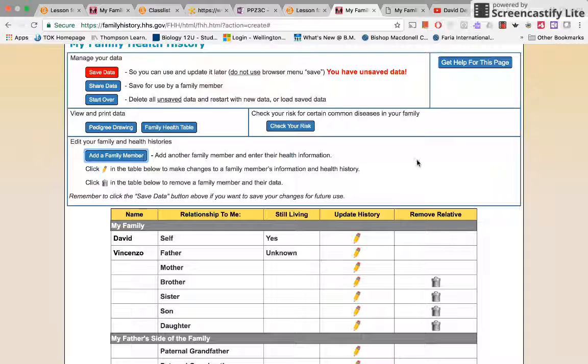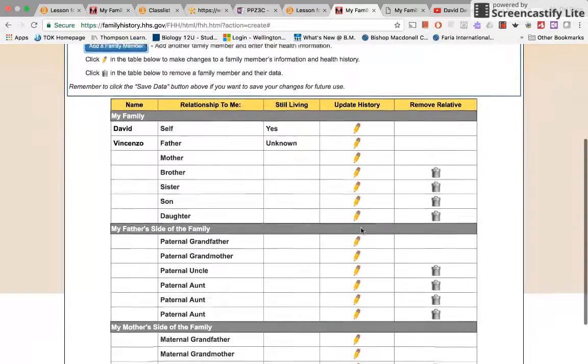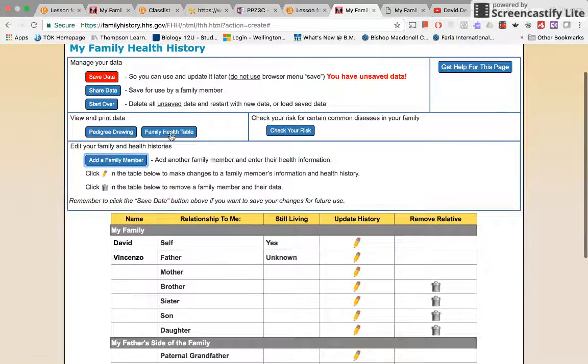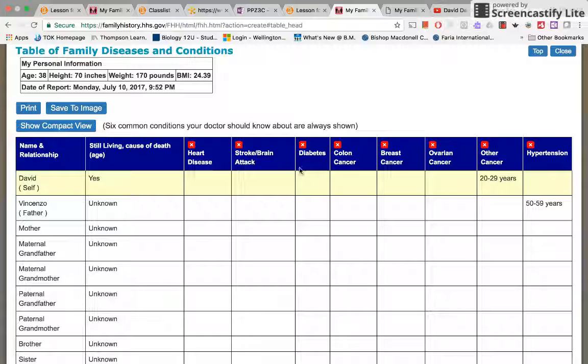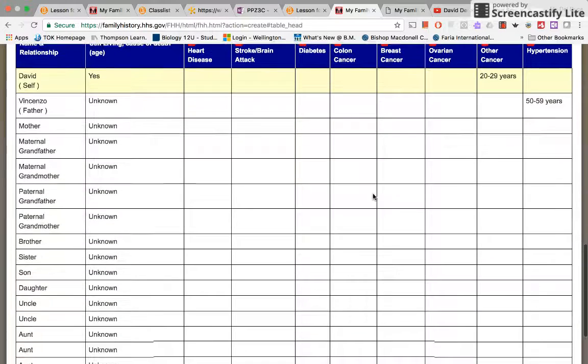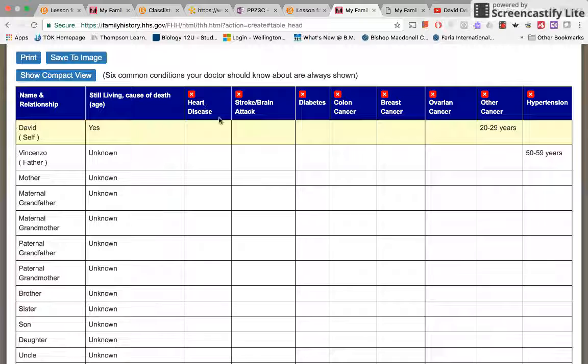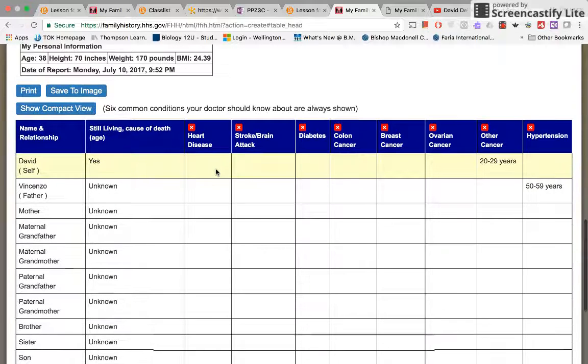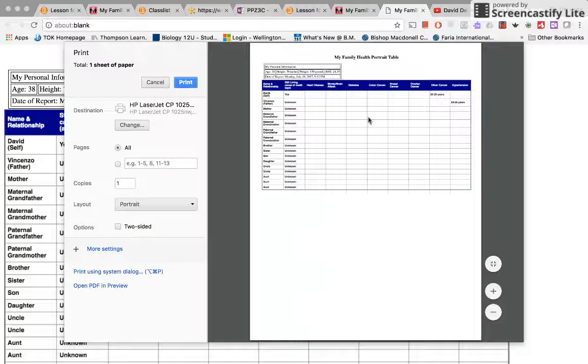Okay, so once you've done that, you're going to export it, and there's two things that are generated from the data that you include. So once you've updated all the family history for your family, click on Family Health Table, and it will show you this. All the people that you've included, and anyone who has had a heart attack, heart disease, stroke, brain attack, diabetes, and so on. That information will be included, and when you click print, it will show you the printable version of your document. Now, you're not actually going to print it.